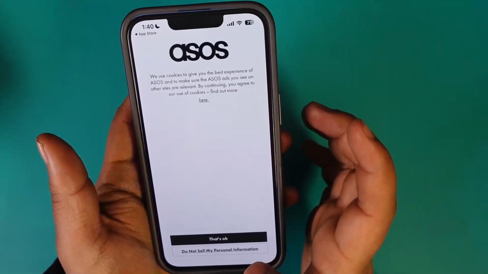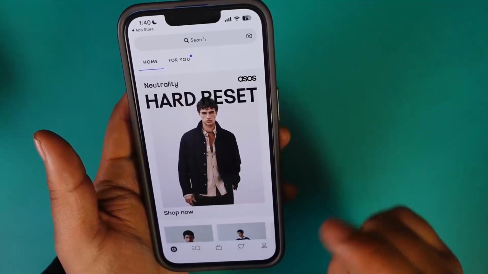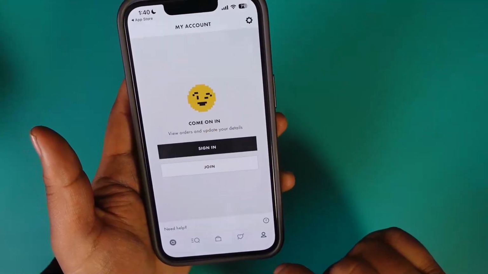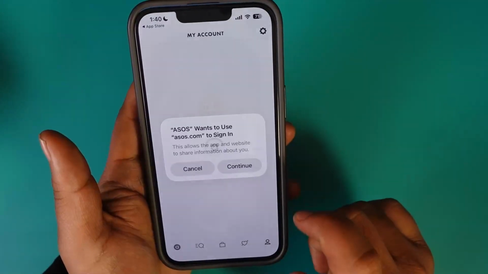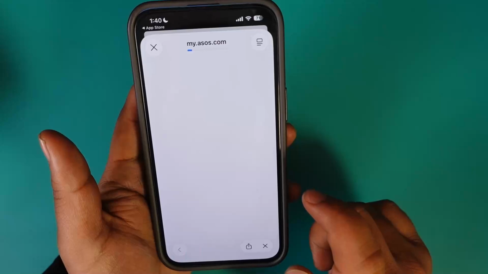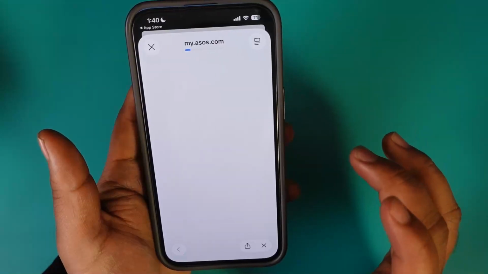However, I'm not yet logged in, right? Tap on the profile icon here at the bottom right corner, and from there tap on sign in, and now proceed to sign in here. So it'll ask you to choose your Google account or any other option to log in here.